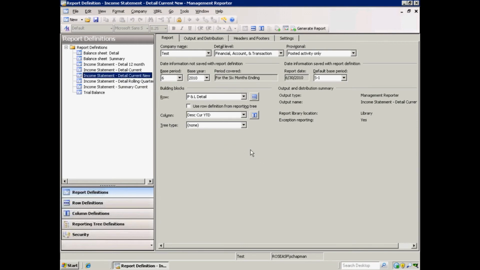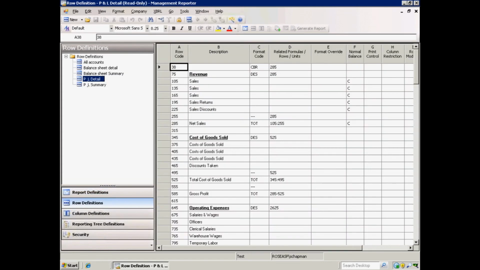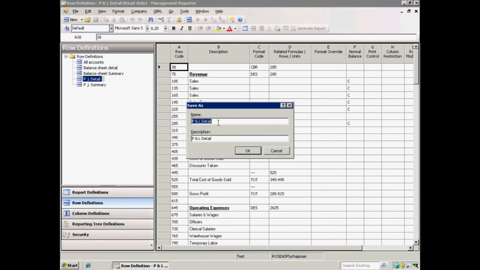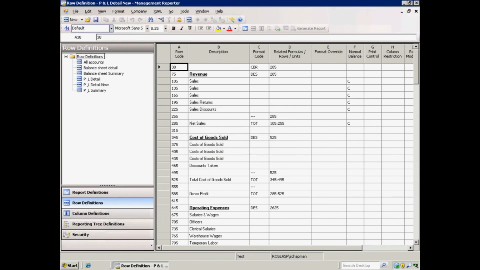I may want to change the row format. I may want to change the column. If you do want to change the row format or the column layout, what you'll want to do is to make another copy of that and rename it. So all you need to do is click on the icon here and then save it under a new name. Let's go to File, Save As. And then use that new row or column layout in your new report. It's really that easy.